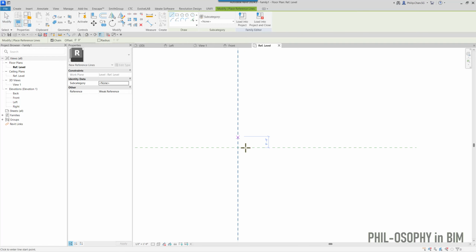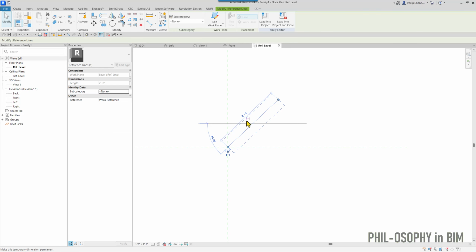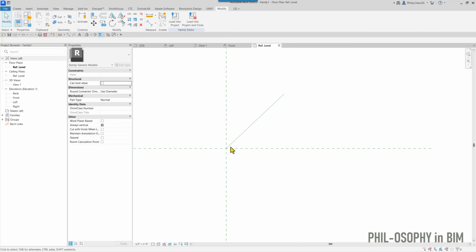I'm going to start by drawing a reference line from the family origin, which is over here. I'm going to make sure that I'm snapping to the intersection point up here, drawing a 45-degree line like so. I have 2 feet in length here. The length doesn't really matter. What matters is that you snap the reference line to the corner of the intersection between these reference planes.